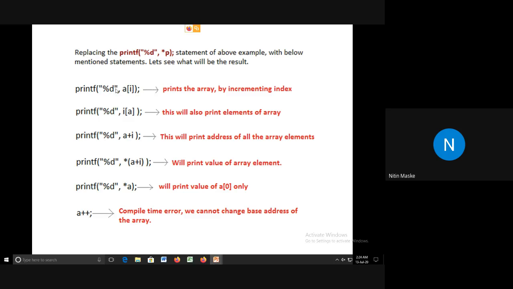See these statements. First statement printf %d comma a of i. It will print all the elements of array. Okay, first printf statement. Second printf statement. This printf statement will also print all the elements of array.